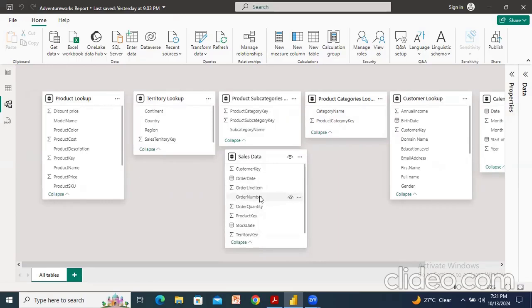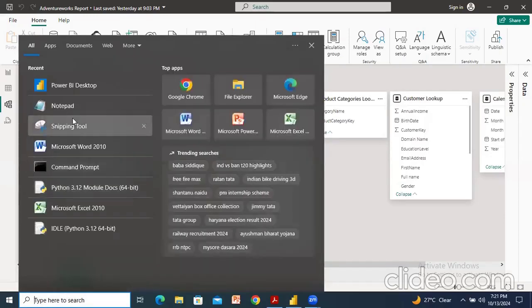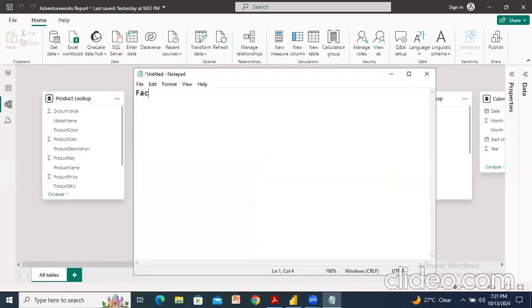It's a fact table. Before this, we'll discuss what a fact table is and what a dimension table is. Just one minute, and then we'll come back to the data model. Basically, data models generally contain two types of tables, that is fact table and dimension table. Here I will write this: fact and dimension. Generally we call the fact table a data table, and the dimension table a lookup table.